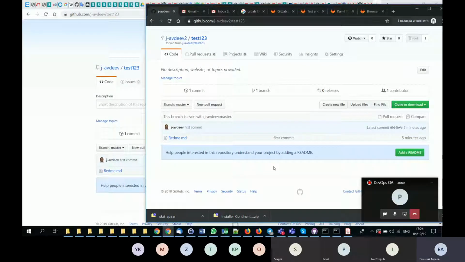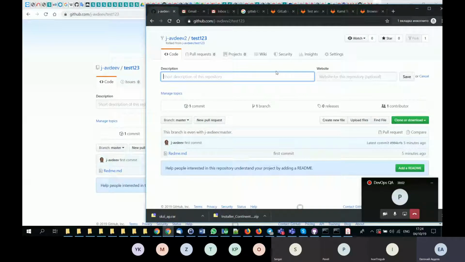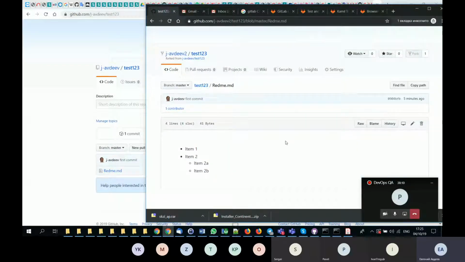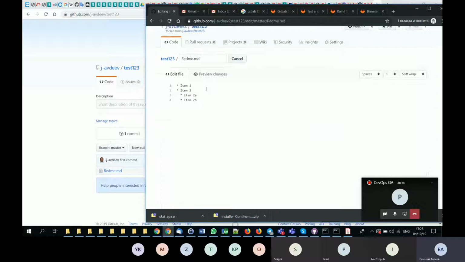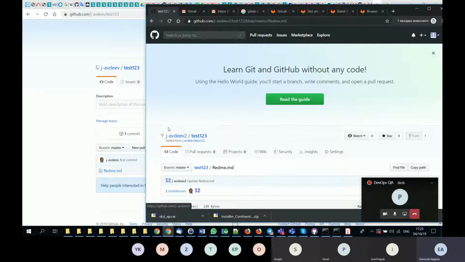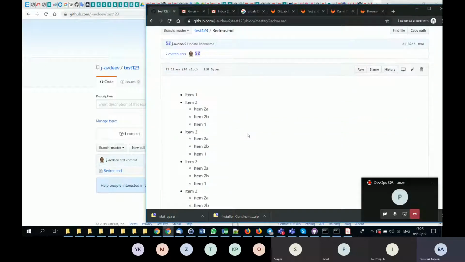But for this example, I think I can make something in the web form. Let me just edit this file. For example, I will just add some more lines. I will commit changes, and it's all now in my copy of this repository.